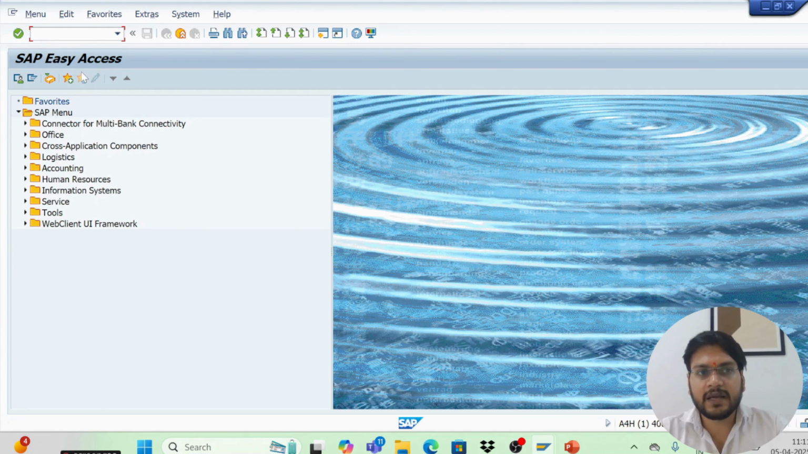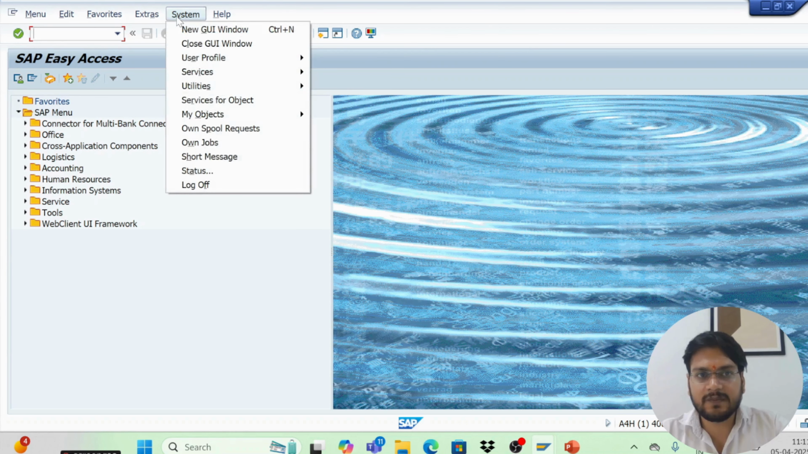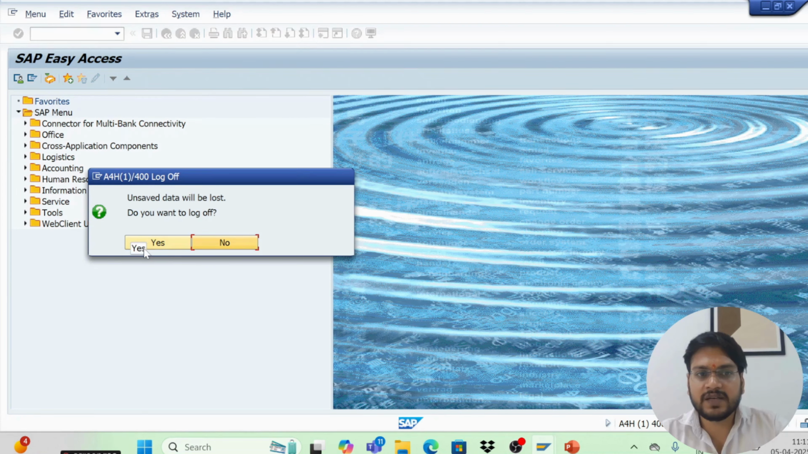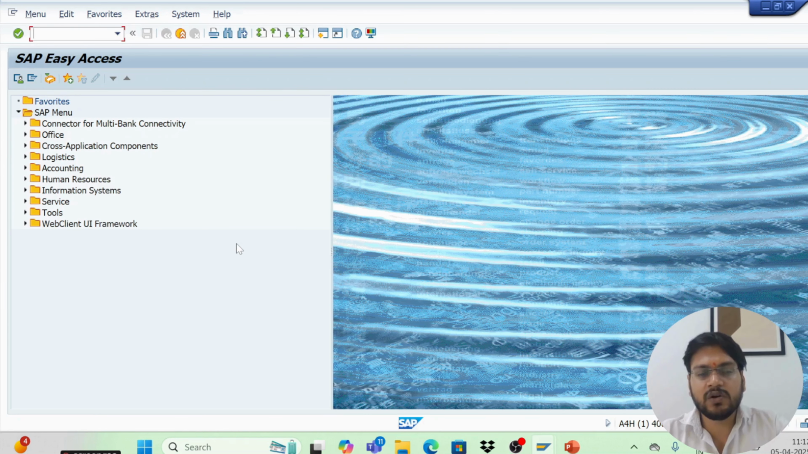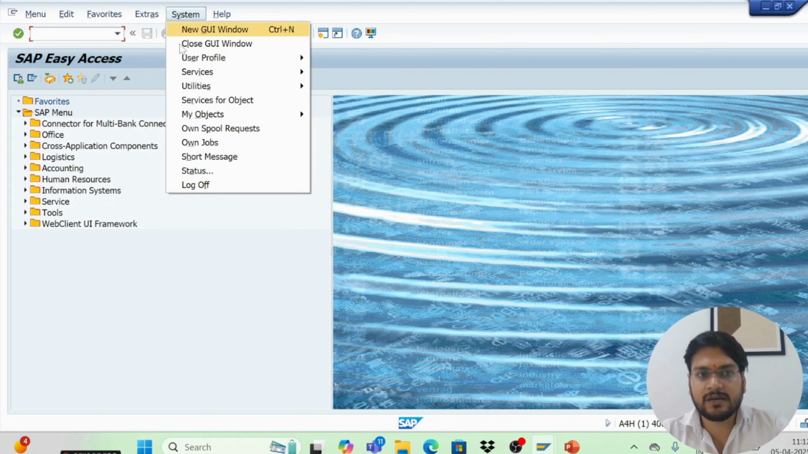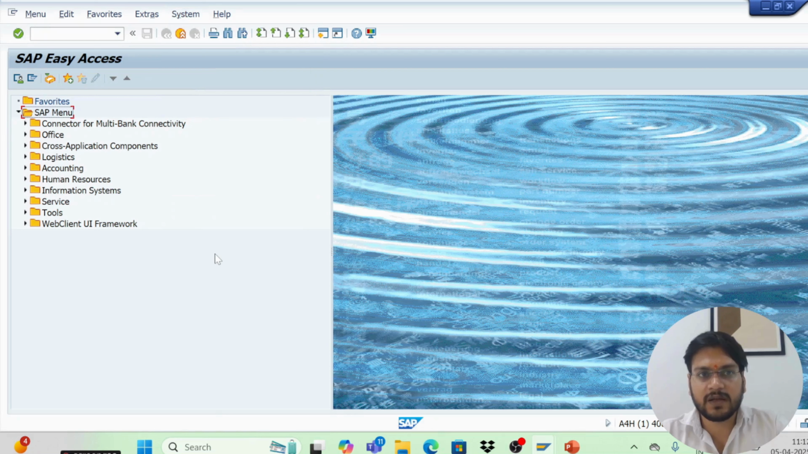Now we will see how we can log off. To log off or log out, there are 4 ways. First, go to the menu bar, go to System, and click on the log off icon. You can see here, you need to click yes. Once you click yes, you will log off. I'm not going to log off because I want to show you each and every way to log off. So this is the first way: go to the menu bar, System, and click on log off.